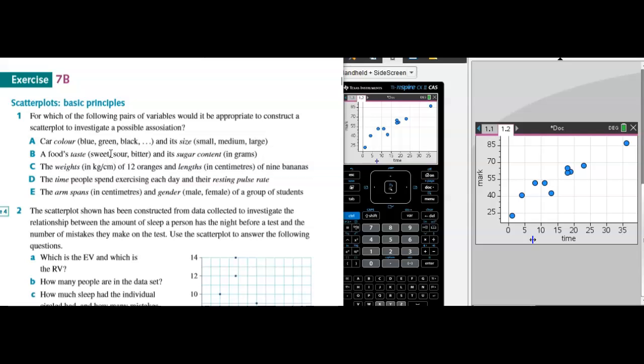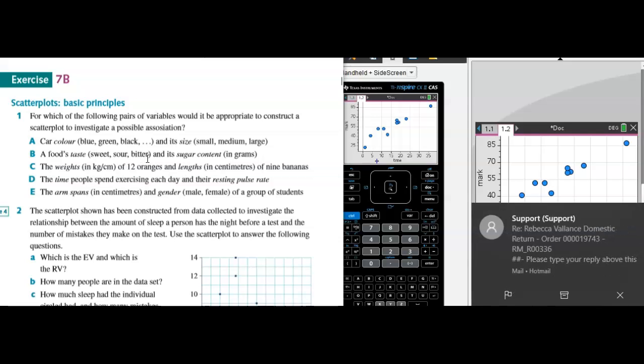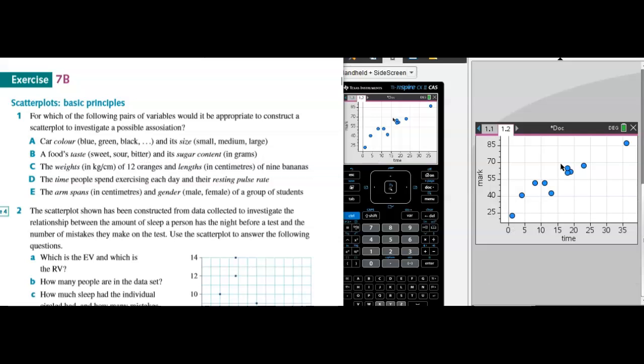Food's taste is also categorical. Sweet, sour, bitter.